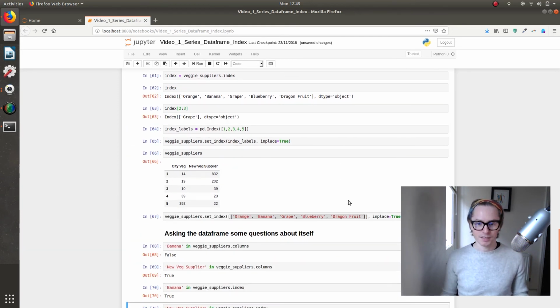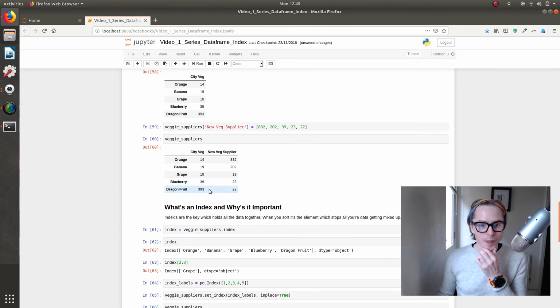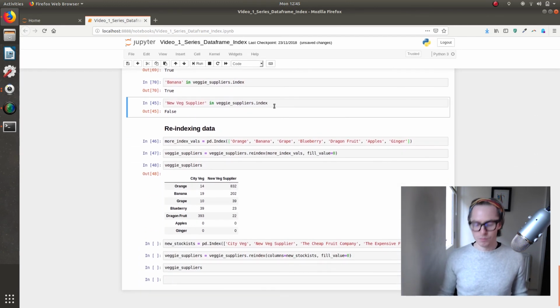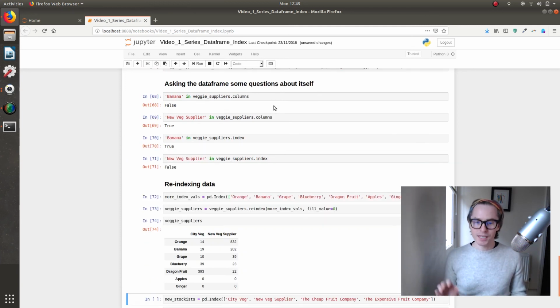I'm going to ask it some questions. Okay, in the last data frame we created, it didn't have dragon fruit in it. So we are adding apples and ginger. And if we didn't add apples and ginger, with a fill value of 0, it would come up NA.